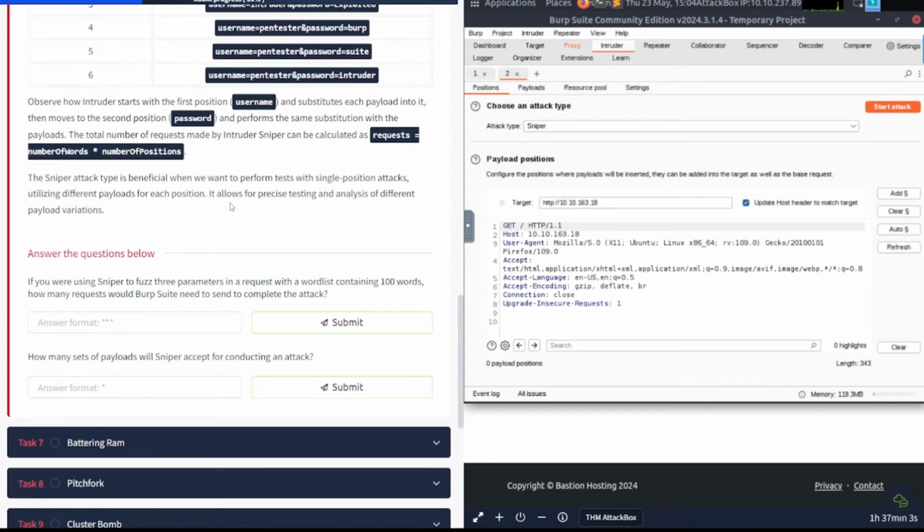Observe how Intruder starts with the first position, username, and substitutes each payload into it, then moves to the second position, password, and performs the same substitution with the payloads. The total number of requests made by Intruder Sniper can be calculated as requests equals number of words times number of positions. The sniper attack type is beneficial when you want to perform tests with single position attacks, utilizing different payloads for each position. It allows for precise testing and analysis of different payload variations.